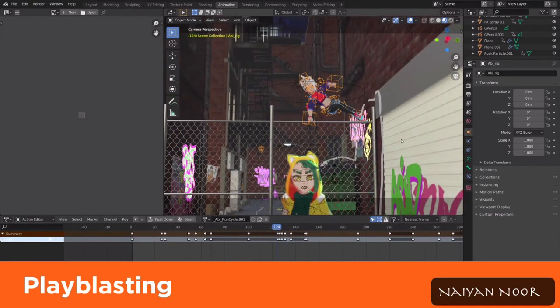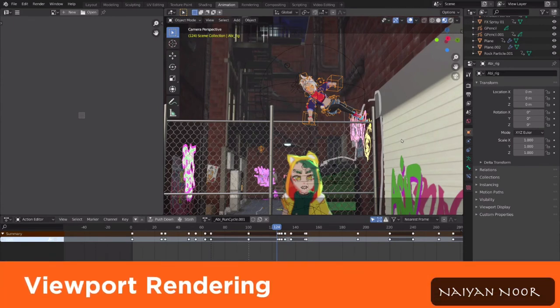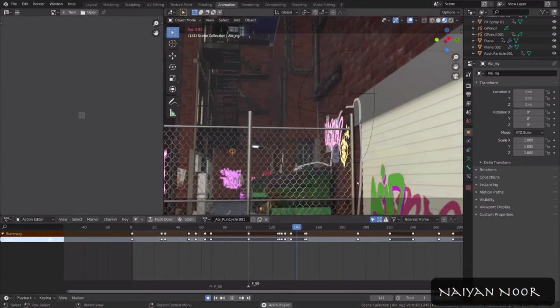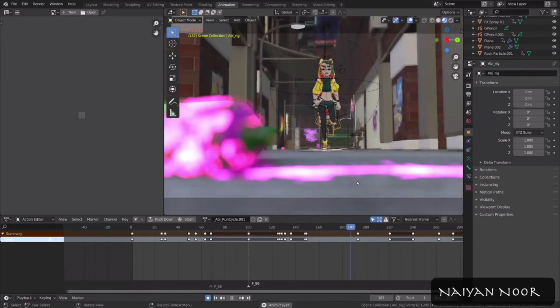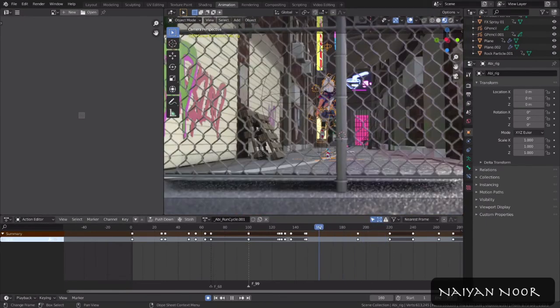Play blasting is actually a term borrowed from Maya terminology. In Blender, it's known as viewport rendering. This is basically the process of Blender recording the playback of the frames in the viewport directly to quickly render out a file that echoes what you see in the viewport playback, but with no frame dropping.